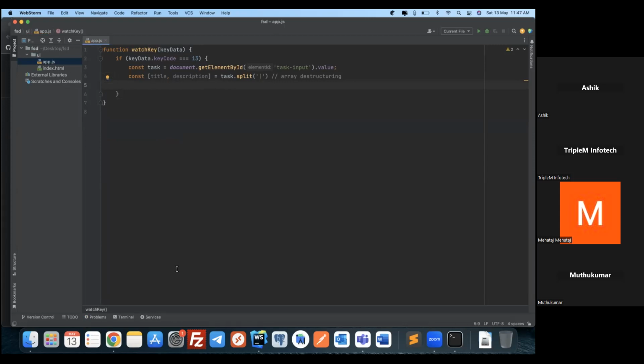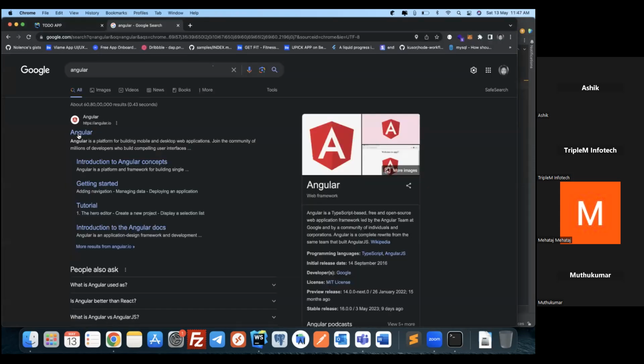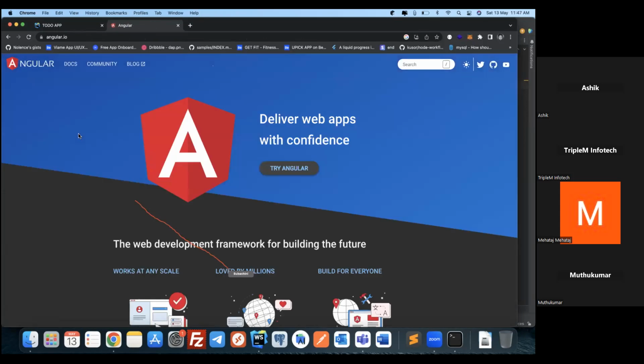Fine. Right. So Angular is a framework by Google. Google is backing it up. It's a very strong framework, just like React. React is backed by Facebook. So Google uses Angular to build all its web applications, including Gmail and Google AdSense, right?